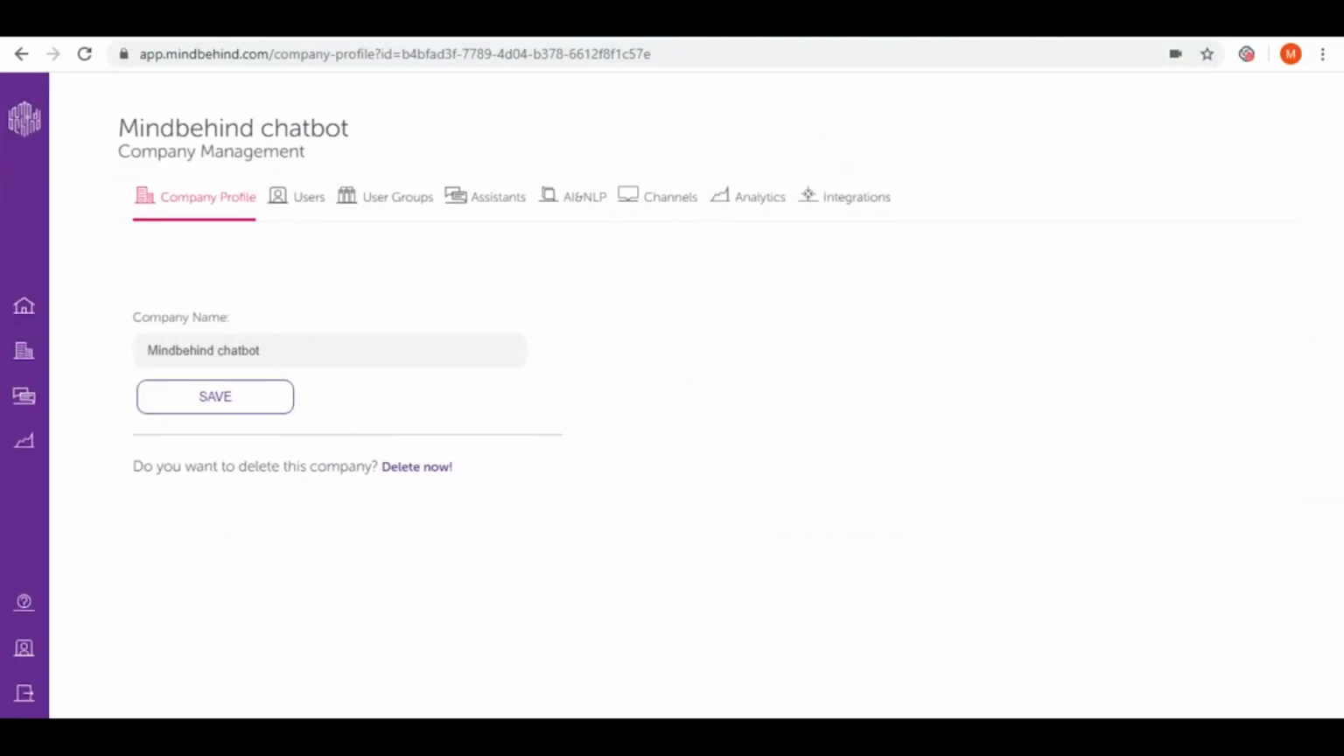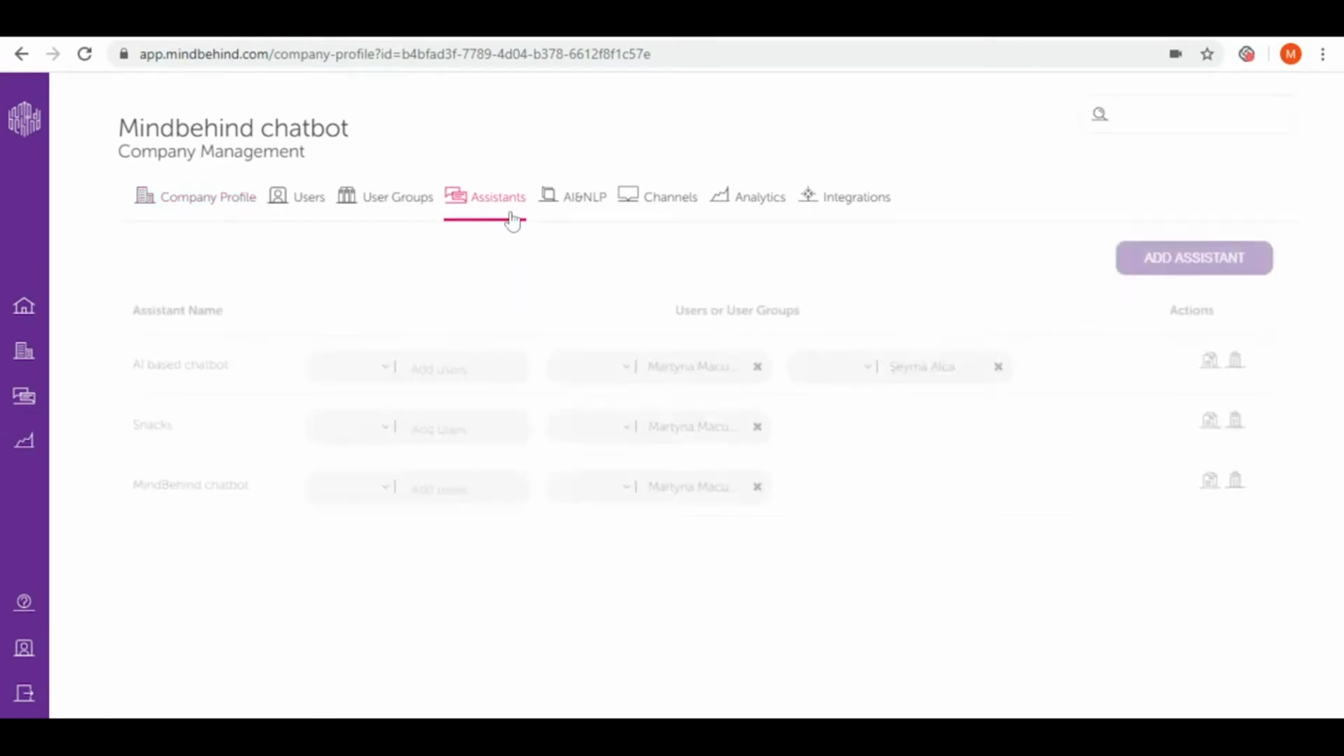Today I would like to share with you some tips that can ease the process of building a chatbot and in the same way personalize the experience of the user. So first of all, I would like to show you how to work a bit more with your assistants. So let's go to the assistants tab that you can find in your company management.